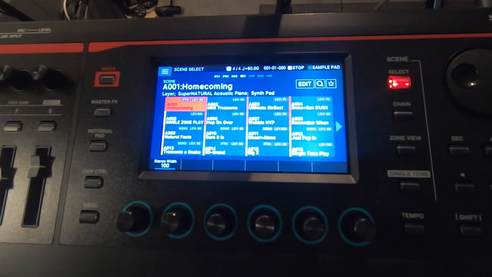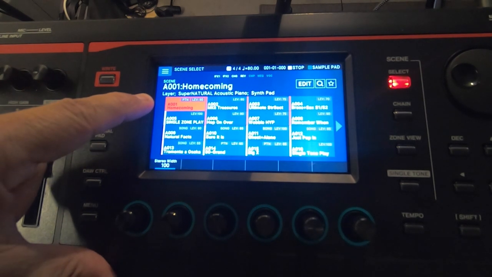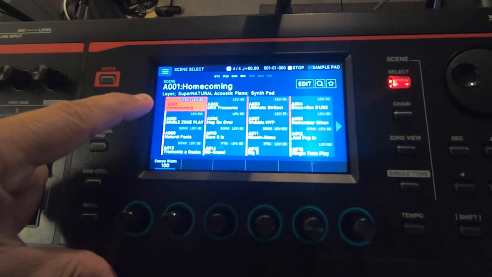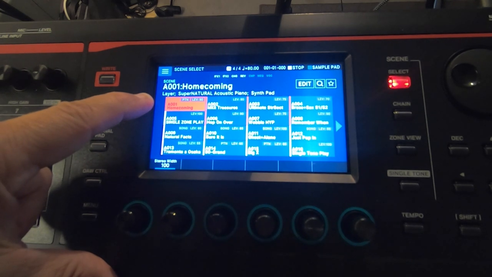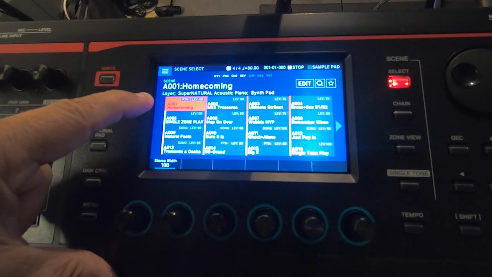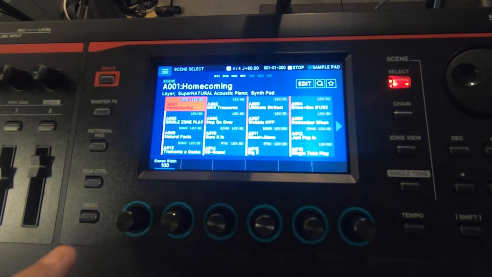Hey guys, it's Dave again, and the first thing I want to show you, we'll start at the home screen, is how to check to see what version of software or operating system you have on your Fantom. That's going to be very important for a lot of things later on when you want to do sequencing. There are some new features to the new operating system that you're going to want to know about. I just got this about a week and a half ago, and it still had the original operating system.